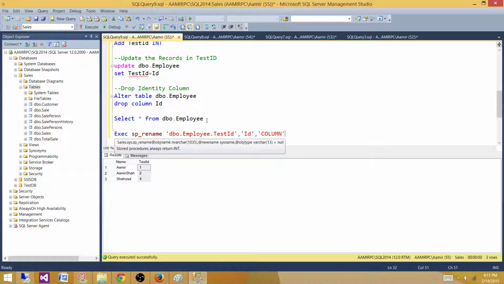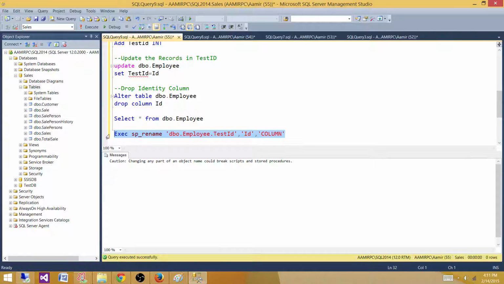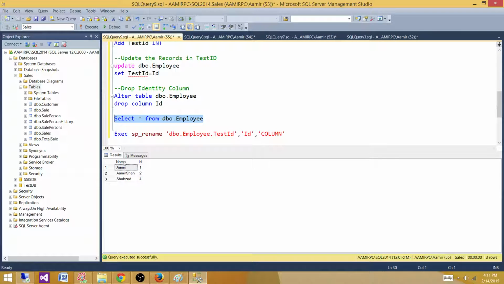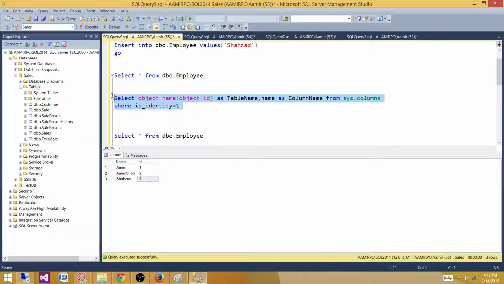Right now we have test ID, which we want to rename to ID. That was actually the initial name where we started. So let's run this one. And now it is done. Let's run our query and see that. So what we have is the name column and ID column, but now the identity property is dropped from this ID column. We can go back and run our query to see if the identity is dropped. So right now we do not see any employee table, and we do not see the ID column on which identity is enabled. So that's how you can drop the identity from a column.